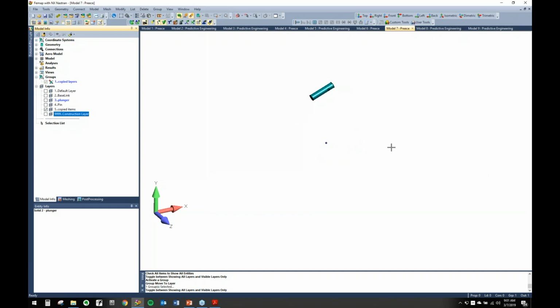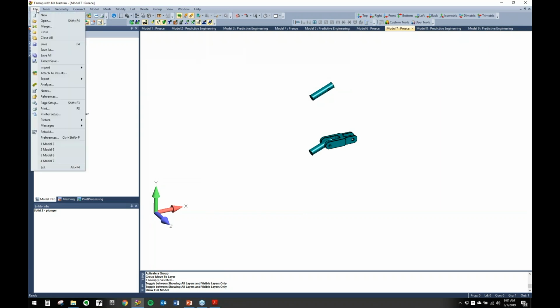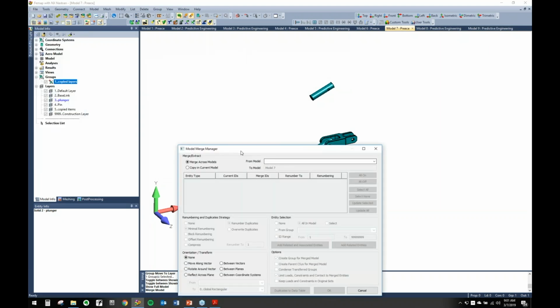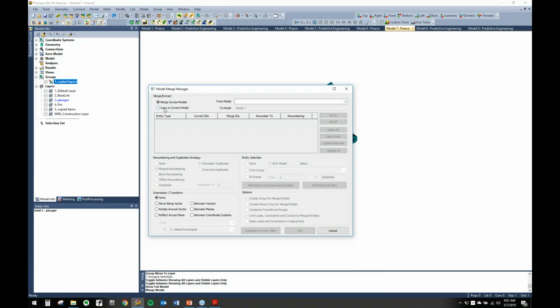Multiple steps. So if you want to do it with one step, there's a new way to go about that. So let's make sure we're showing full model. There's a new feature in V12 that's in the model merge. It used to just be merge across models, but now we have this copy and current model.